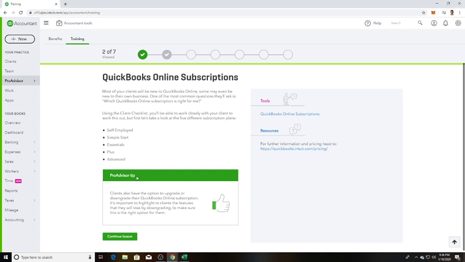So, ProAdvisor tip. Clients also have the option to upgrade or downgrade their QuickBooks Online subscription. It's important to highlight to clients the features that they will lose by downgrading to make sure this is the right option for them. Okay, so it looks like QuickBooks in this training module is attempting to get us to sell for them. But yeah, I guess it makes sense.